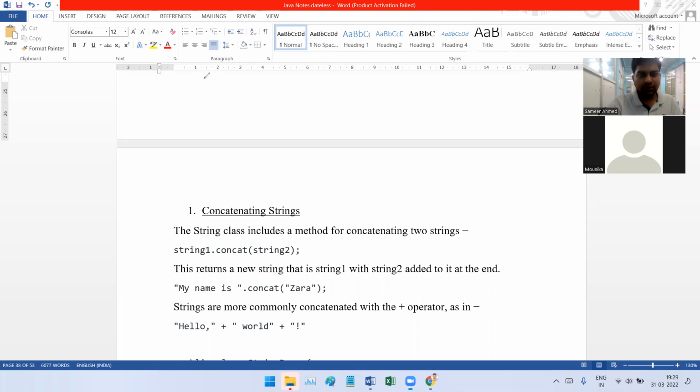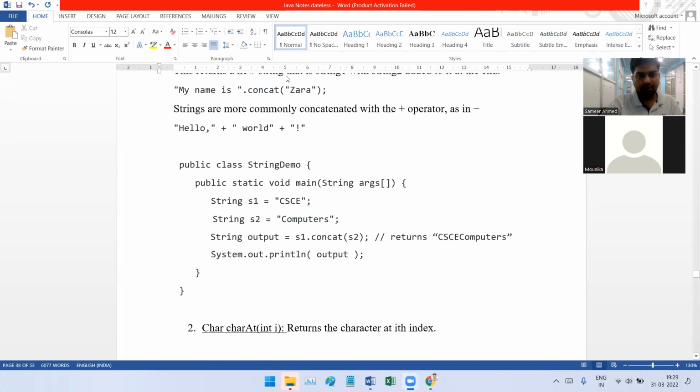So let us quickly see an example program which I have here. If you see here, I have a class, and inside that class I have a main method. This method has two strings. The first string is S1, which is CSCE, and the second string is S2, which is computers. Now I want to join these two strings. Whenever you want to join, we use the concat method, so I will write S1.concat(S2).